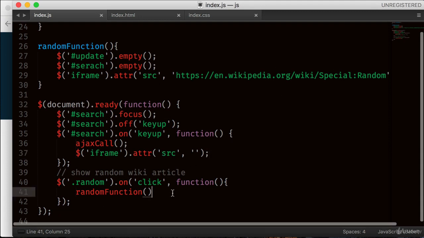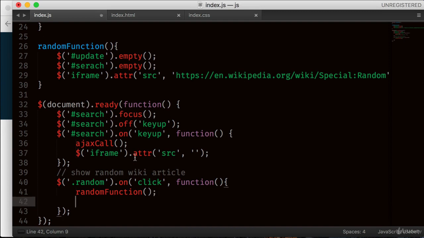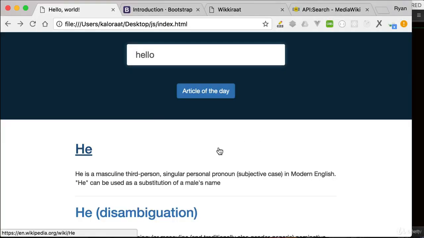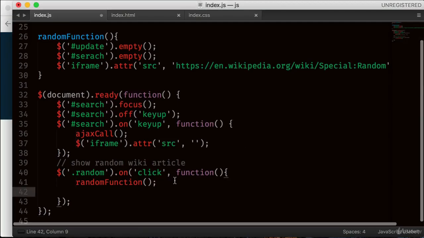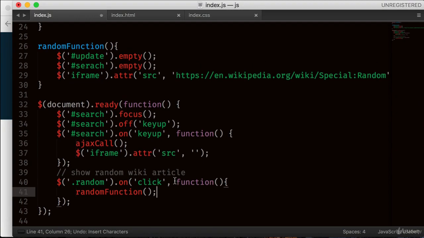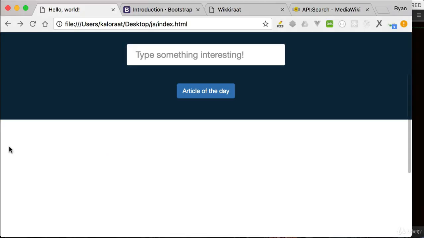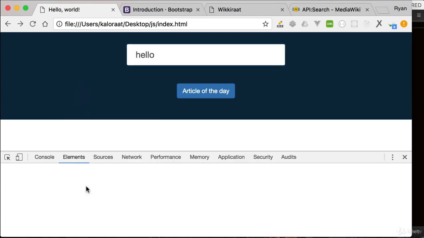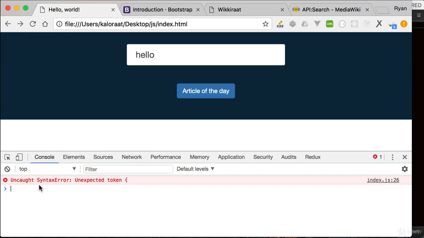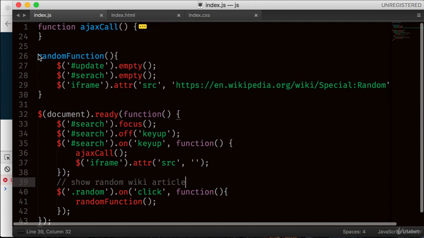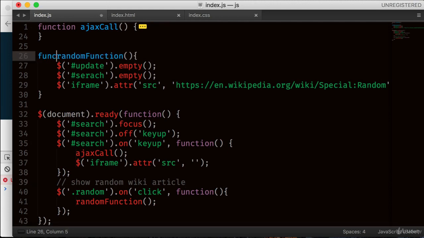Now there's one more thing we have to do here. Random function, we execute the function which will do all this stuff. So once we do that, in fact, let's give it a try. Okay, let's give it a try. Refresh. Inspect, line 26. Let's have a look. Oh, okay, I need to write function. I'm not writing ES6. Okay, so function, random function.